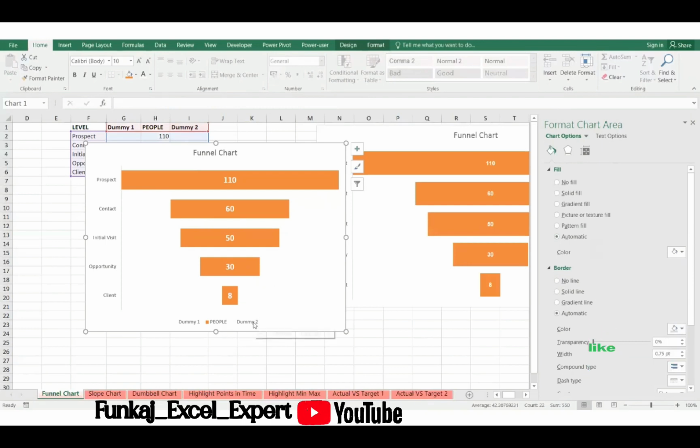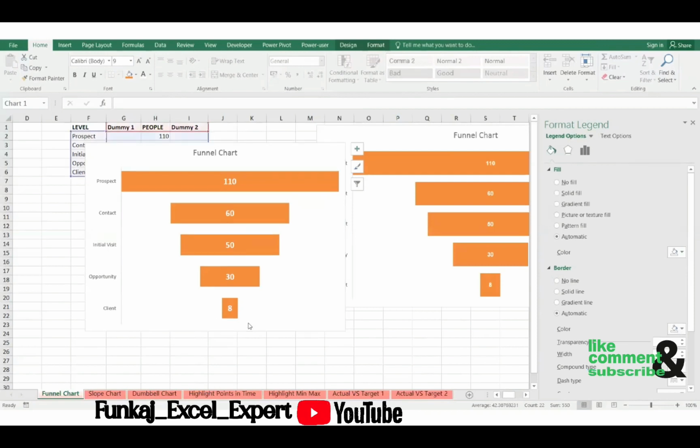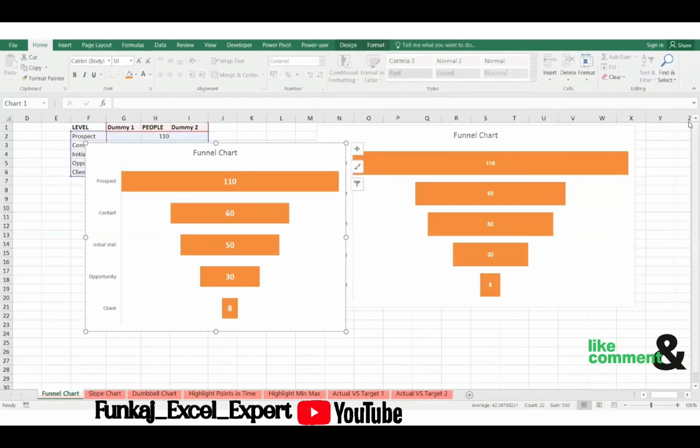You can remove the legend as well to hide the dummy data columns so that the end user is not able to understand how we have created this funnel chart. Let's click on this and delete it. Then you can close these settings and your funnel chart is ready.